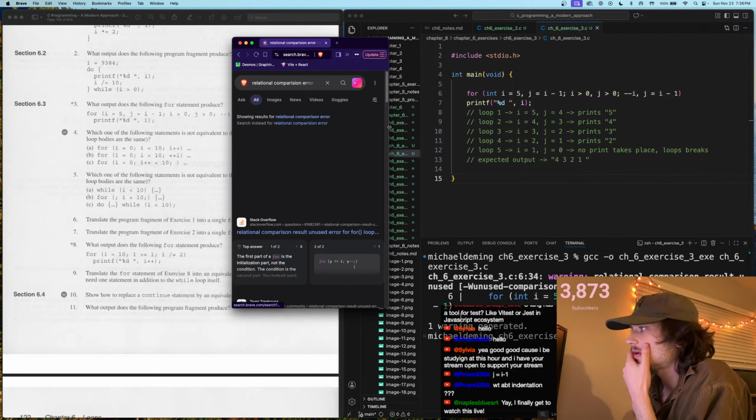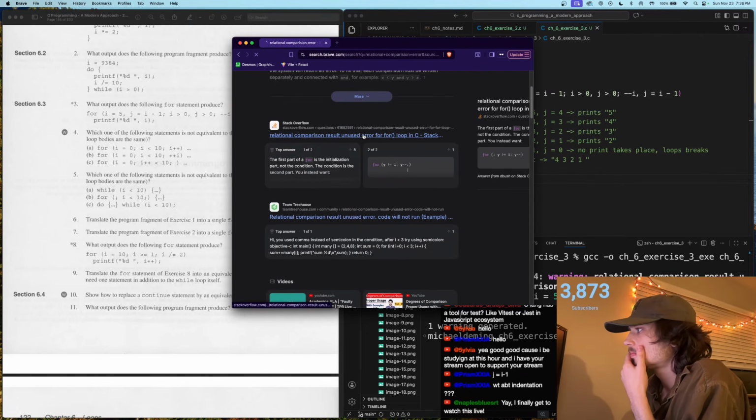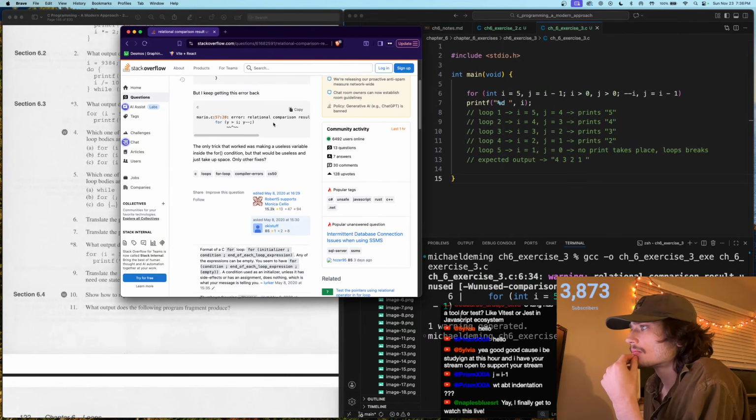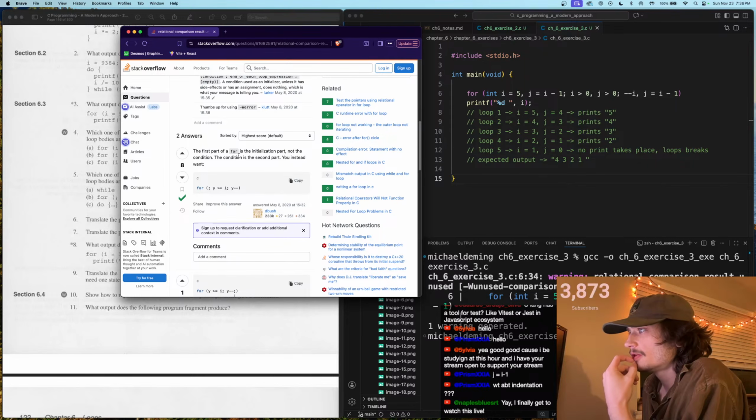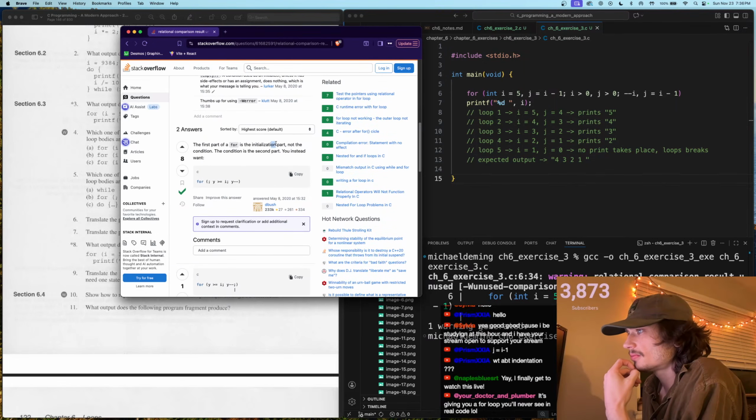relational comparison error. The only trick that worked was making a useless variable inside the for condition, but that would be useless and just take up space. Other fixes: the first part of a for is the initialization part, not the condition.